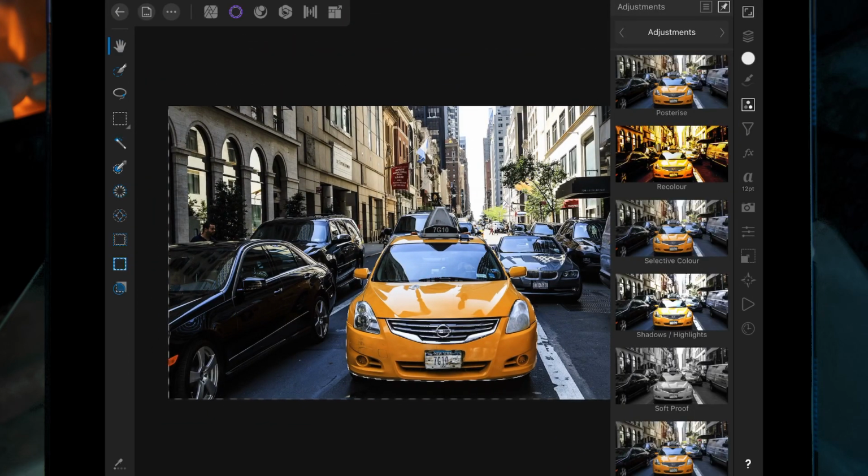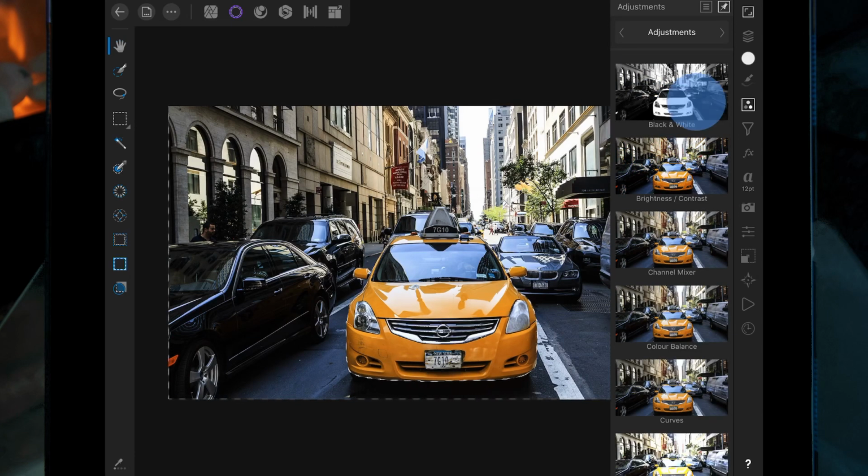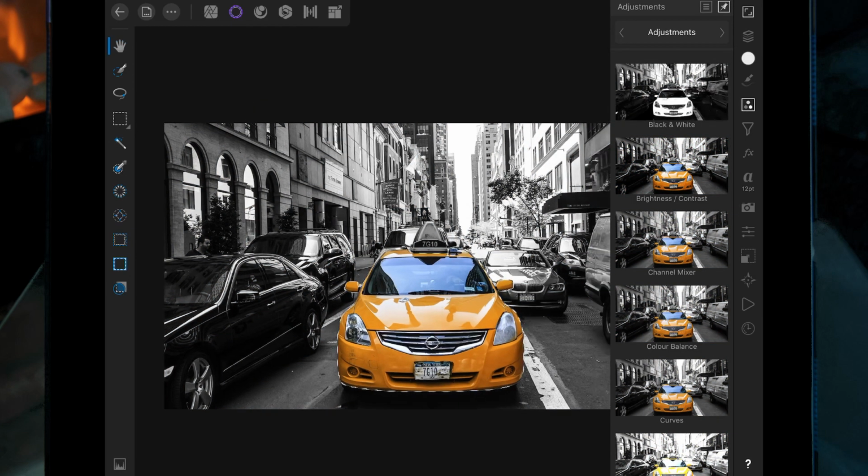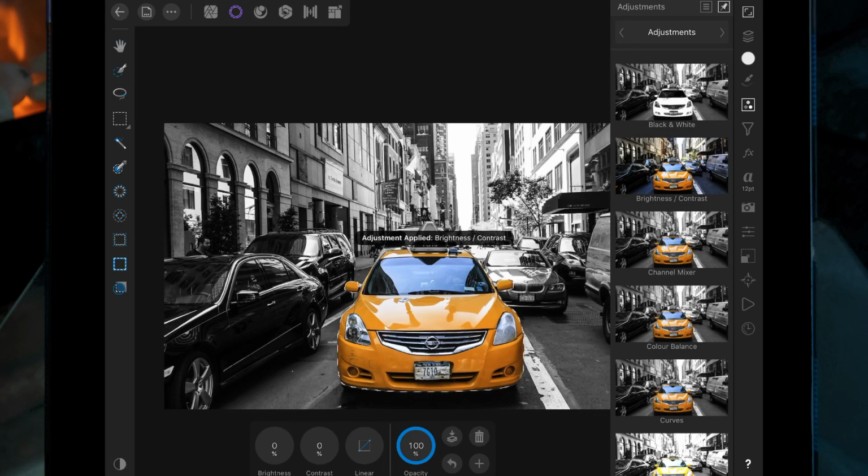And then on the adjustment studio, we're just going to click on black and white. So just while the selection's still on, you can add any other adjustments that you want. So if you want more contrast, if you want to bring down the brightness.